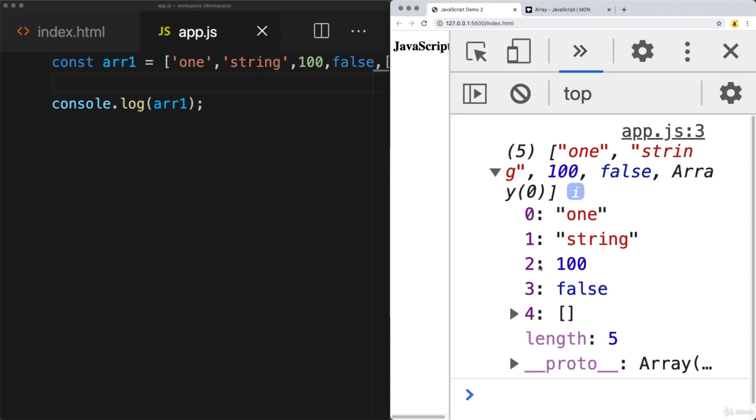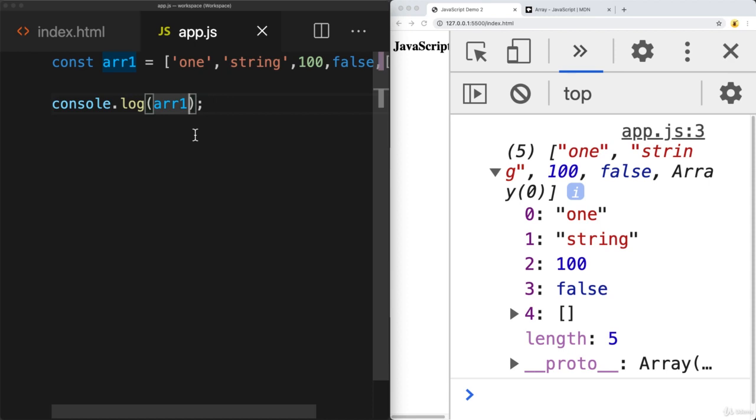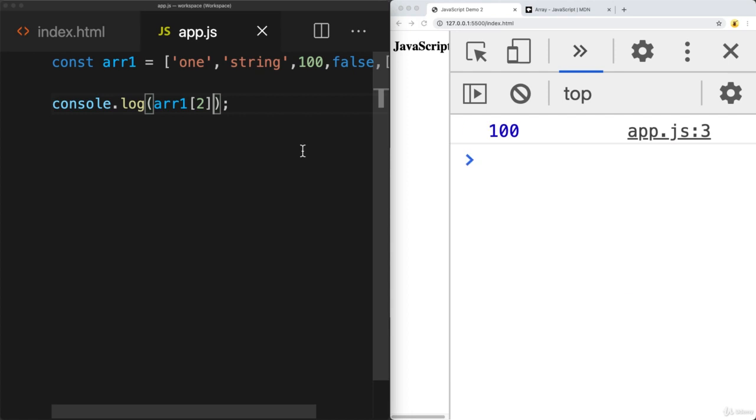So if we wanted to return back the value of 100, what would be the index value that we would use? Output it into the console. You can pause the video and give it a try, and I'll show you the solution right now. The solution for that is, if we want to retrieve back just the value of 100, we can just define it using the index value.